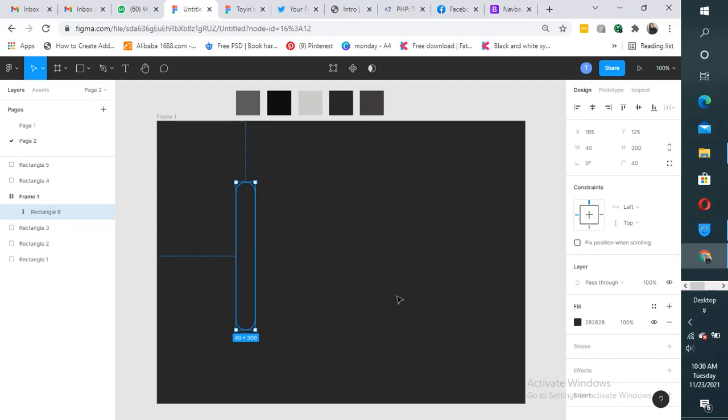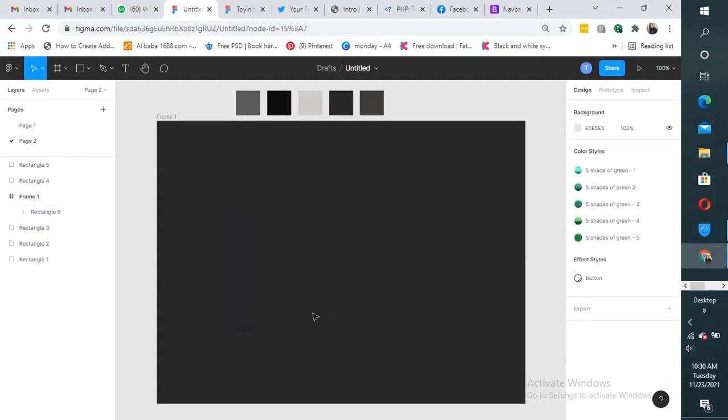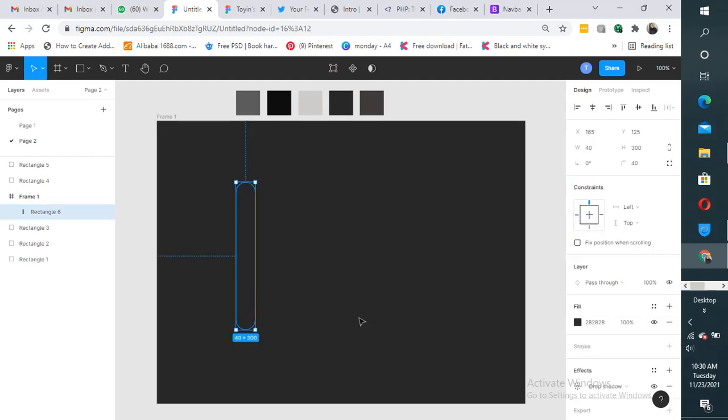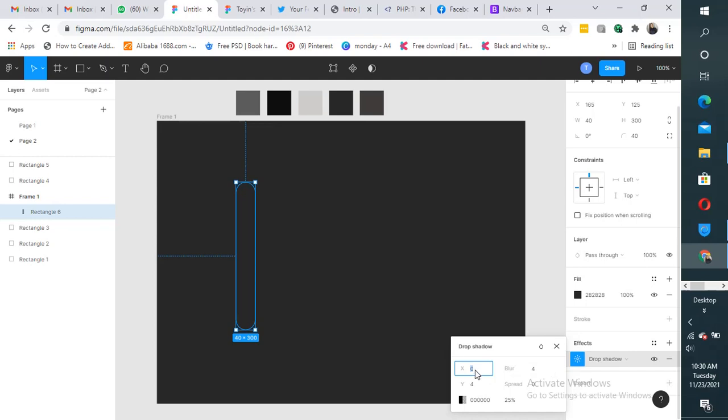So the next thing is we are going to be adding effects to this particular shape. I'm going to come to my effects. You can see the effects here. So I'm going to add one effect. Immediately I add the effect, you can see there's a little bit of difference between the shape and the background because we have an effect on it now. So I'm going to adjust this effect. The first adjustment I want to make is I'm going to make the x -5, then the y also -5, then I'm going to make the blur 5, just 5, not -5. So the x is going to be -5, the y is going to be -5, then the blur is going to be 5.